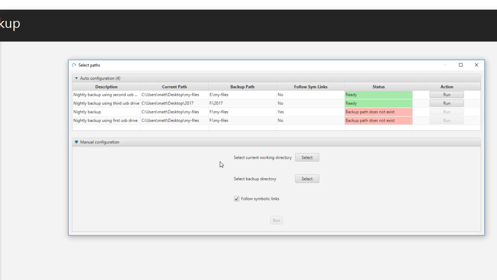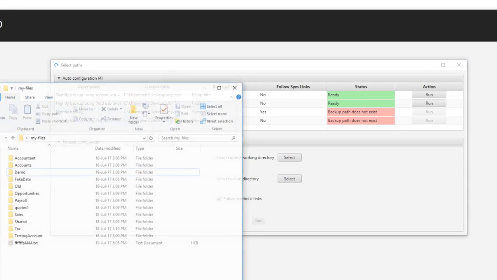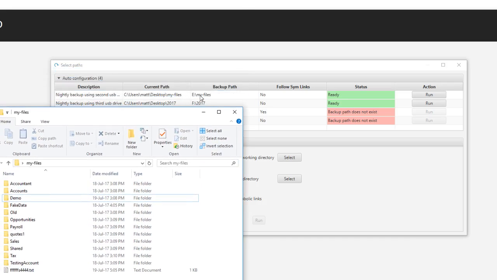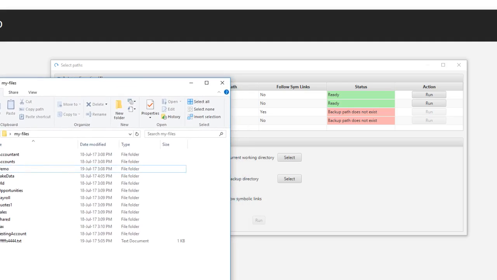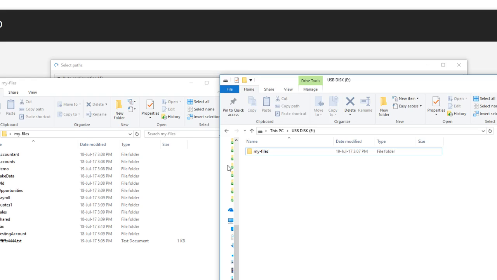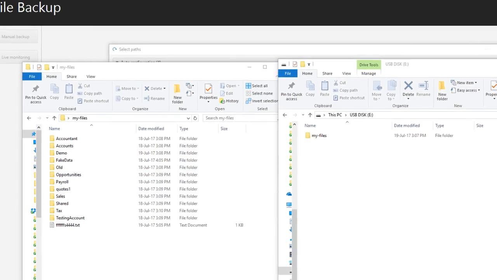So I've got a typical use case here I'll go through. I've got a file on my desktop called my files. I want to keep a backup of all these files, and the backup will be stored on my E drive under my files. So I've got a USB E drive here, and the starting setup is I copied my files from my current working directory and pasted it into my USB drive.